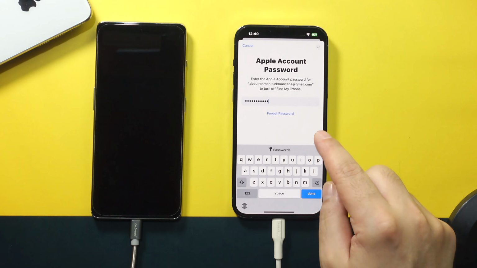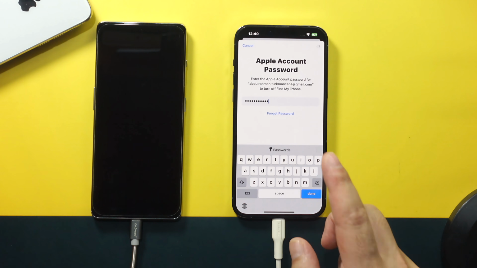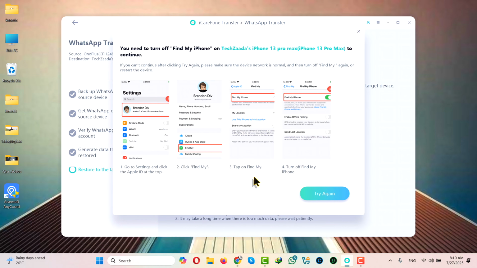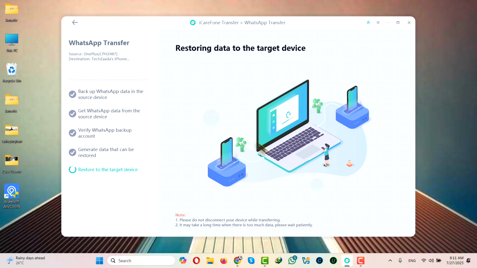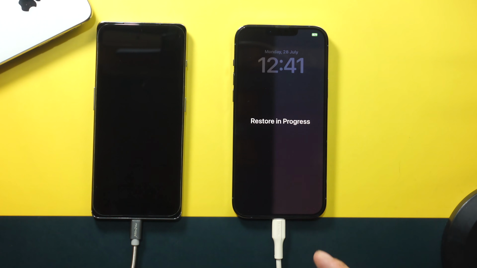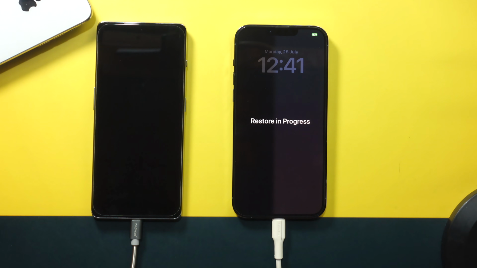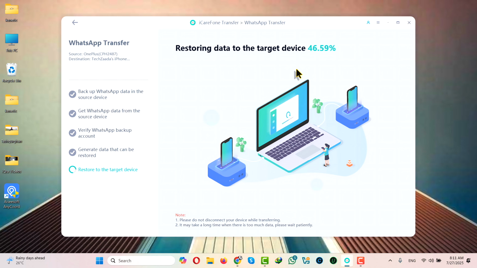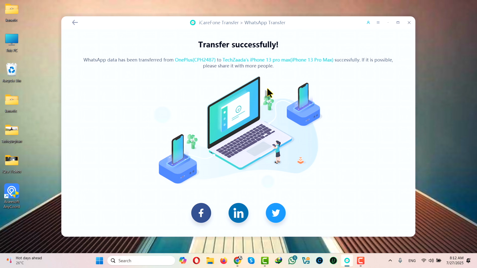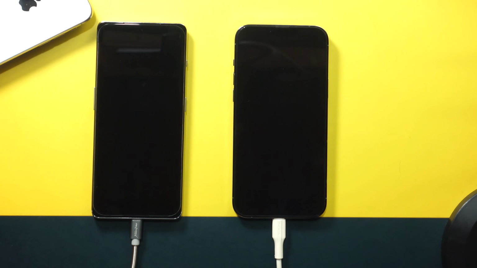You can turn these two features back on after transferring your WhatsApp data. After turning off Find My iPhone, click on try again and then wait for this process to complete. This process will take time depending on how much WhatsApp data you have on your Android phone. And on the other side, you will see this restore in progress message on your iPhone. Just wait for the transfer to complete. Once the transferring process is completed, you will see this message on your computer. And on the other side, wait for your iPhone to restart.